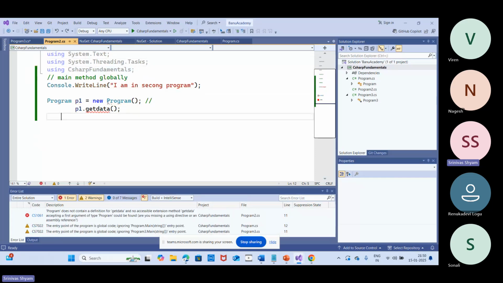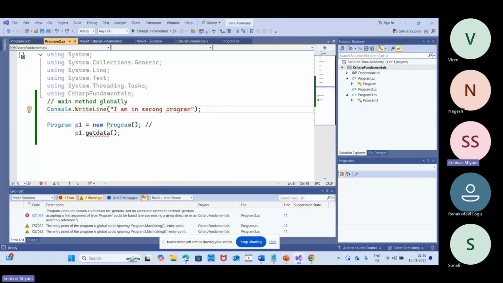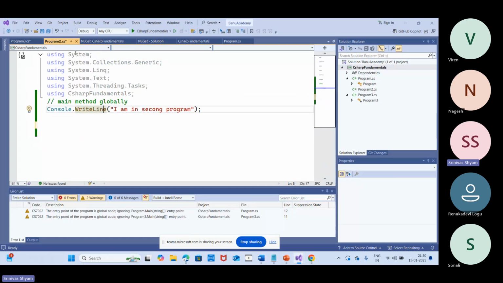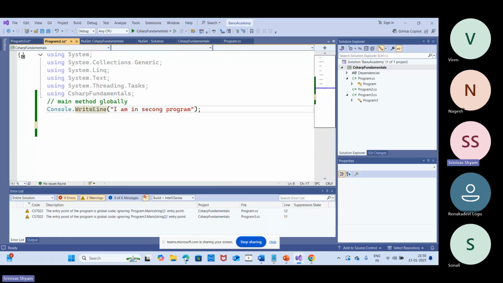Need to check this one. See, now it has started working. We have not added or removed anything here. Okay, not an issue. Here, the concepts are clear, right? How we are calling from the other classes, how we are calling inside the same class, and when we have not created the Main method, C# will create the Main method globally, and the top priority is always given to this.